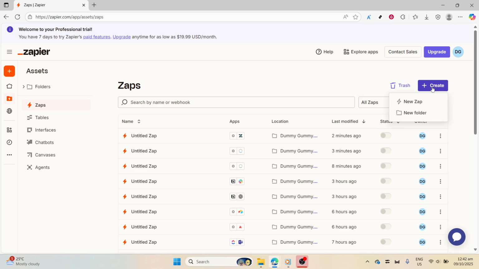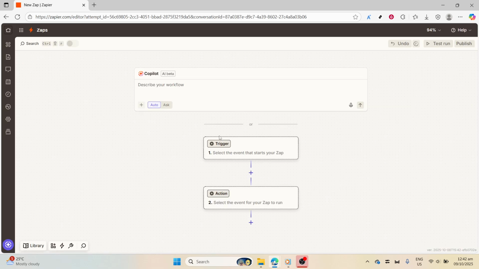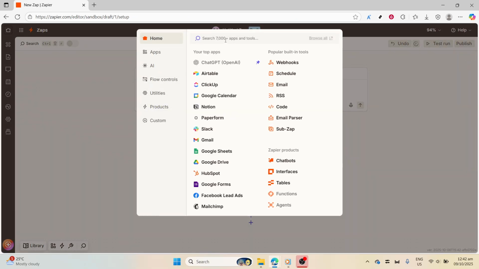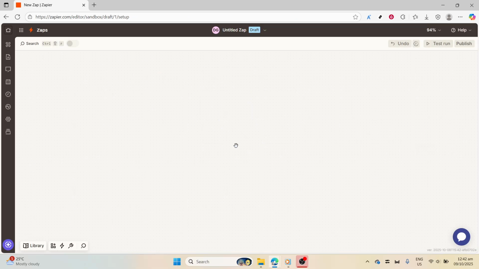Next, we're going to set up the Trigger app. The Trigger app is essentially the app where the action begins, in this case, Paperform. Once you've selected Paperform as your trigger, you'll want to choose New Form Submission to specify that the trigger occurs every time someone submits a form.